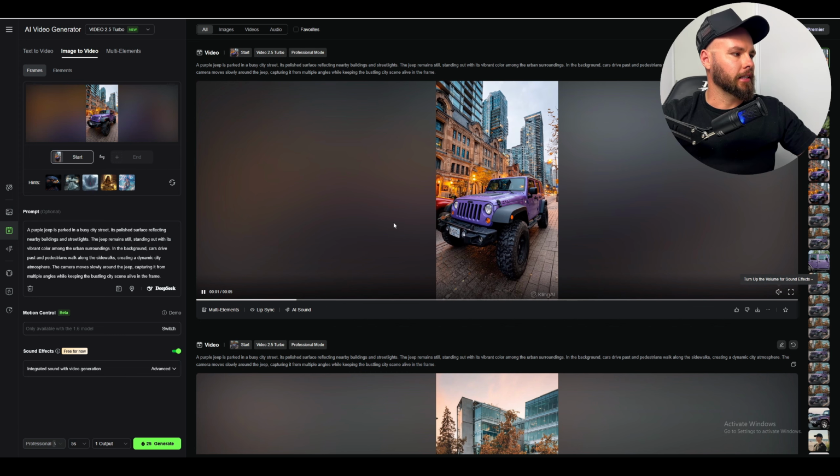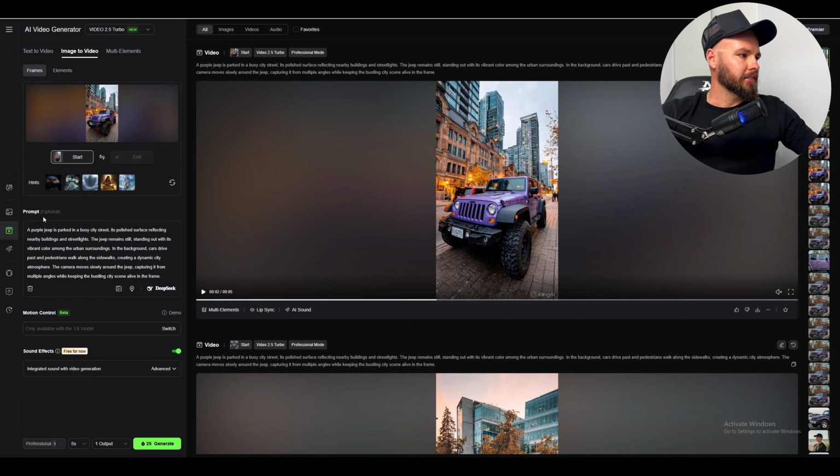Another thing we'll quickly touch on is, so over here in the prompt bar, if you have the purple Jeep and you don't write that it's parked, and then you have that the camera is moving, sometimes the AI will confuse that with the motion of the car. So the car will just drive off in the generation. It'll think that you're talking about the car instead of the camera, and it will just mix them up.